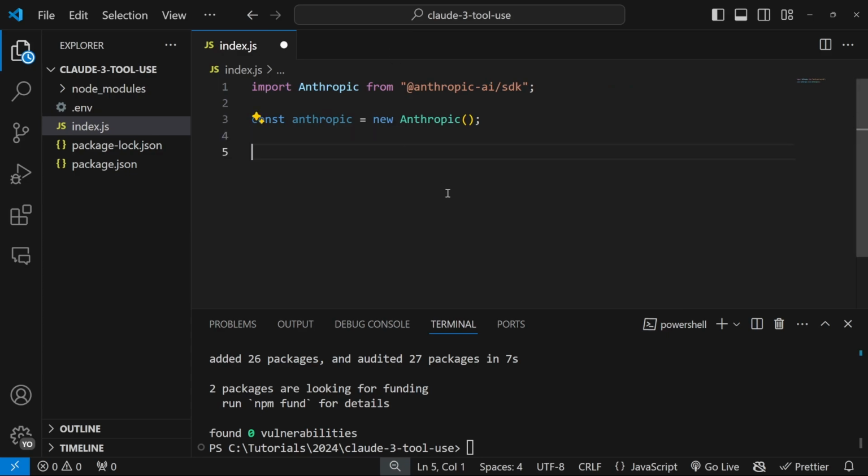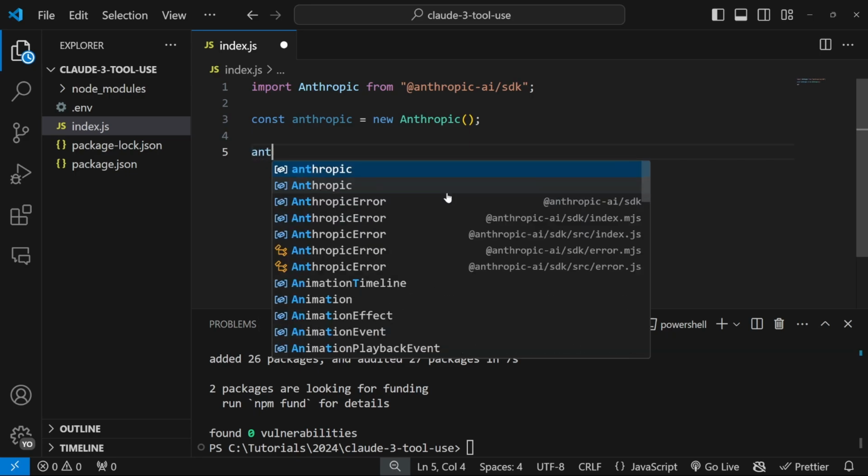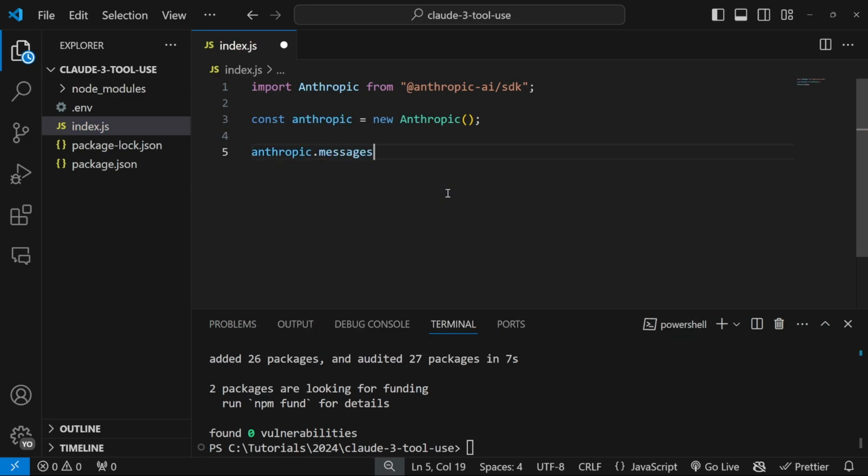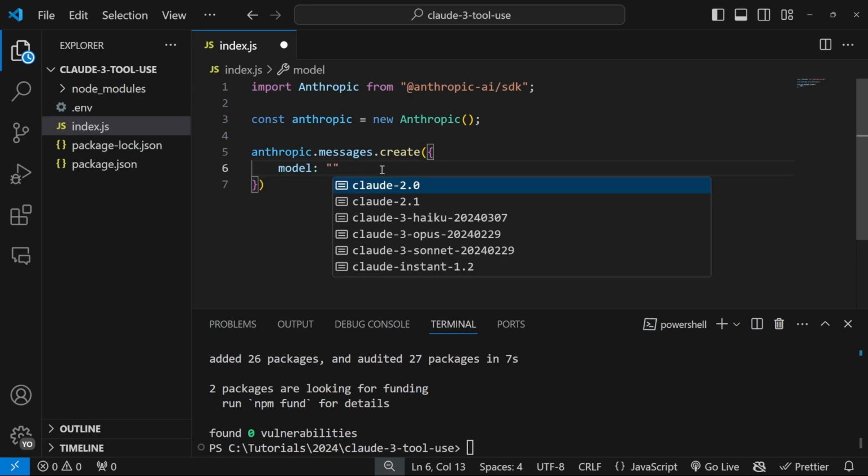So we should be able to send messages to the Anthropic API. Let's test that by calling anthropic.messages.create, and this takes in an object as input, and this object takes in a few properties, like the model name, which I'll set equal to Claude 3 Haiku.